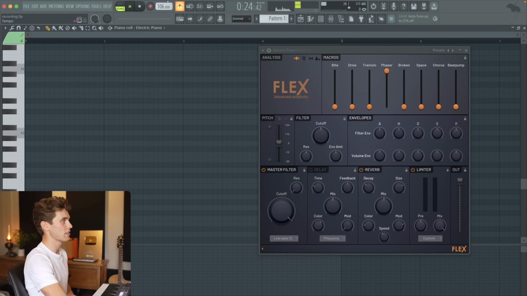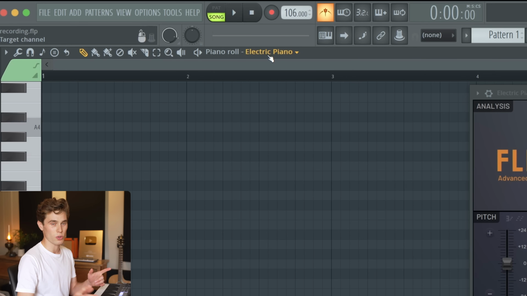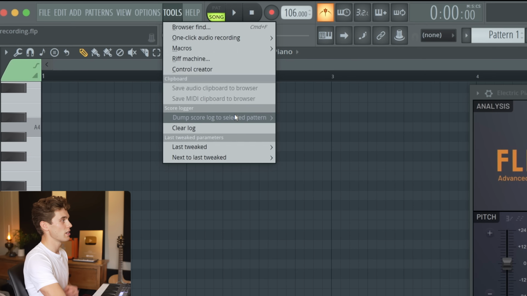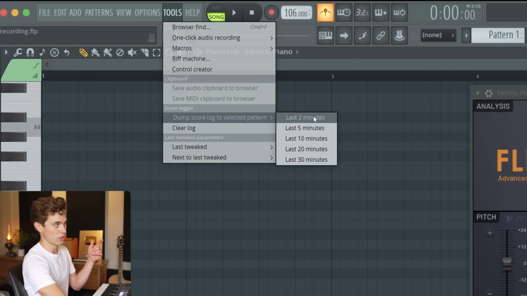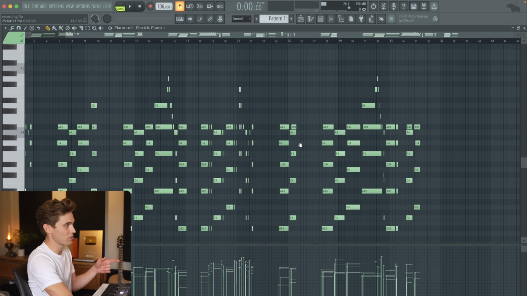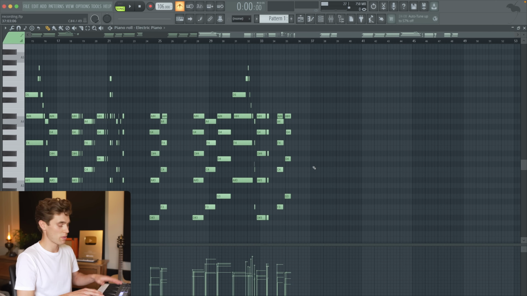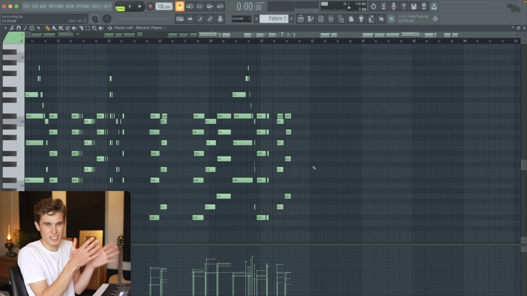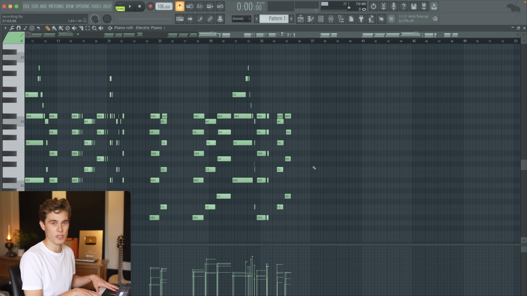And if in that time you actually think, you know, I wish I'd recorded that, just go up to Tools, score log to selected pattern, and put the last 2 to 30 minutes into the piano roll. Everything I was just playing there has been recorded. You can just cut out this last section. Don't even worry too much about quantizing it perfectly and lining everything up. Keep some of that human feeling in the performance.